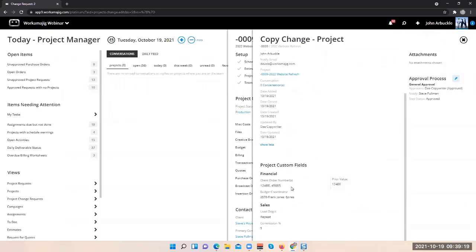So again, if it's the spec sheets, we'll version out the spec sheets, but when it's for the project custom fields, you'd have to go back to the request form, okay? Okay. Does that make sense?